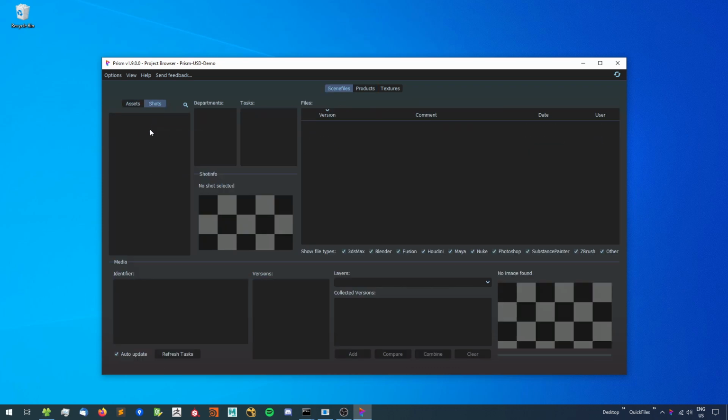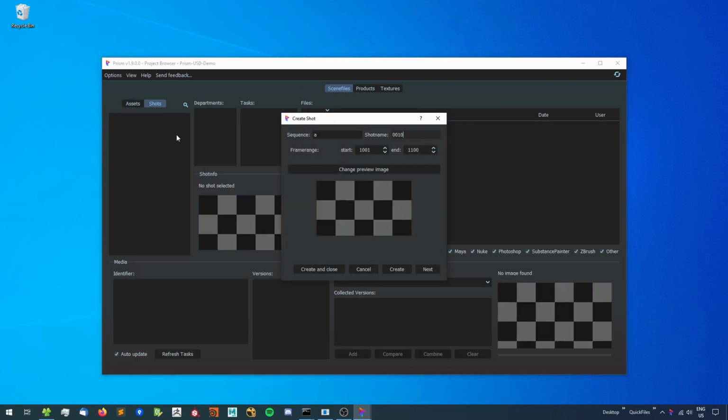Now let's create the shots here in the Shots tab, and we can set a sequence name, a shot name, and set the frame range. We also create 2 more shots.